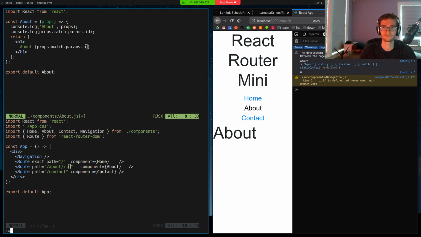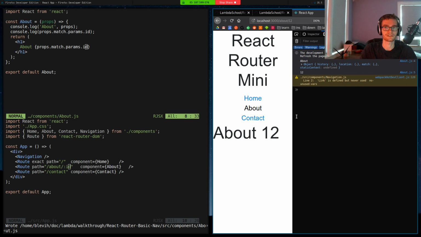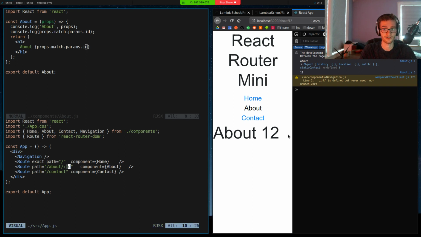props.match.params.id, and we'll see it come up in our page. So 0, 12, we see that come up. It's very common to use this value, props.match.params.id, or whatever other key that you specify in the route, as an input parameter in an API request that you're making, to get the ID of that user or that movie or something like that. Do you have any other questions?